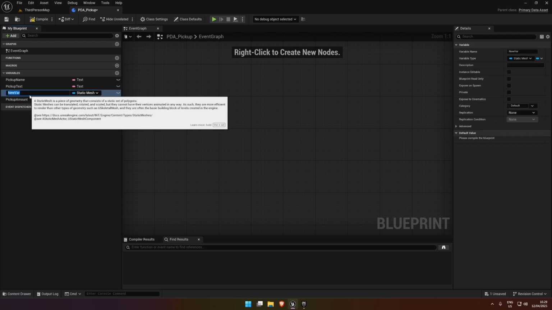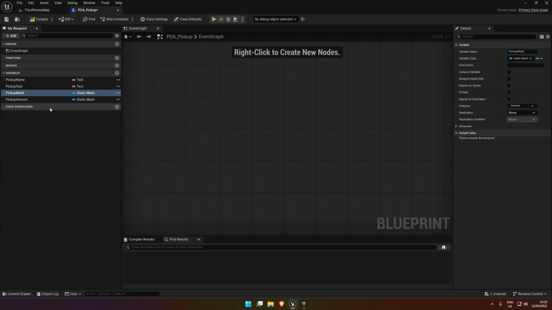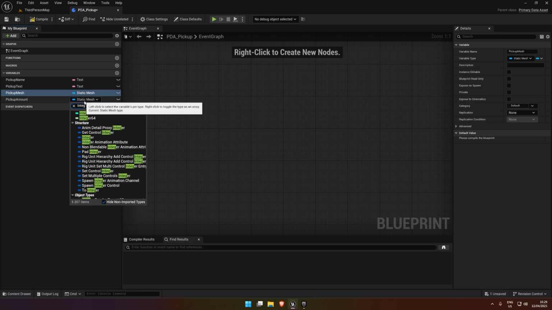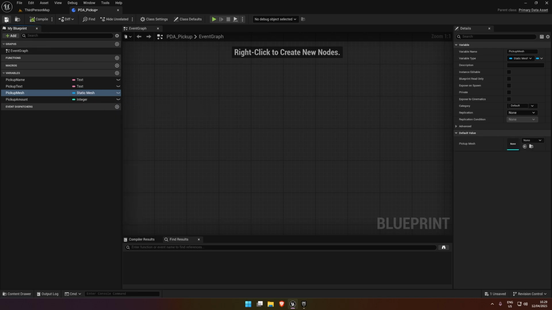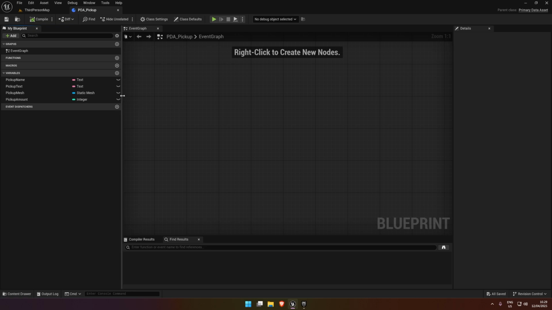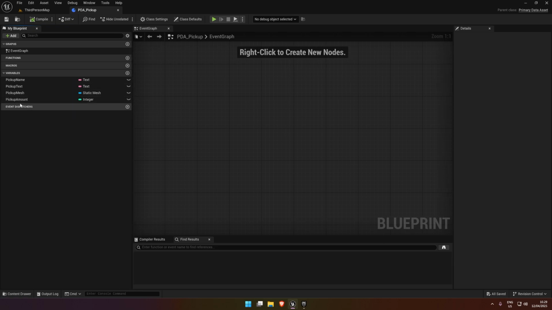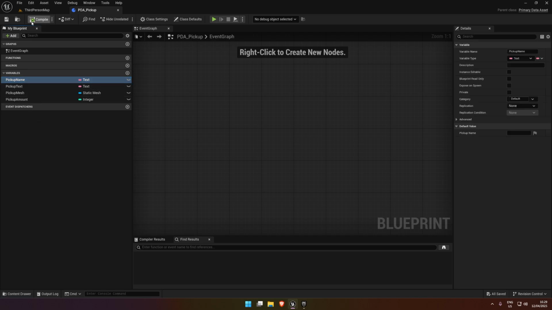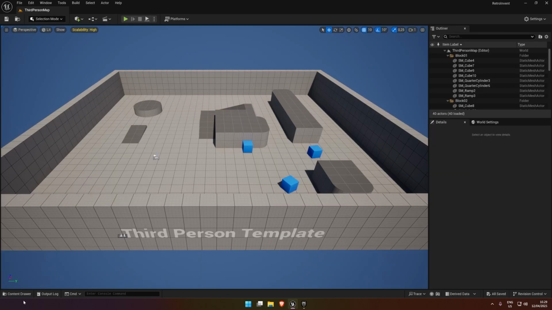So let me just name that: pickup mesh and then the amount. The amount is for how many of an object we're going to pick up. The mesh is the mesh. Text is what is going to display on the screen when you've picked it up, like if you have an inventory that says what the item is, and the name is just the name. Okay, so now we have that.